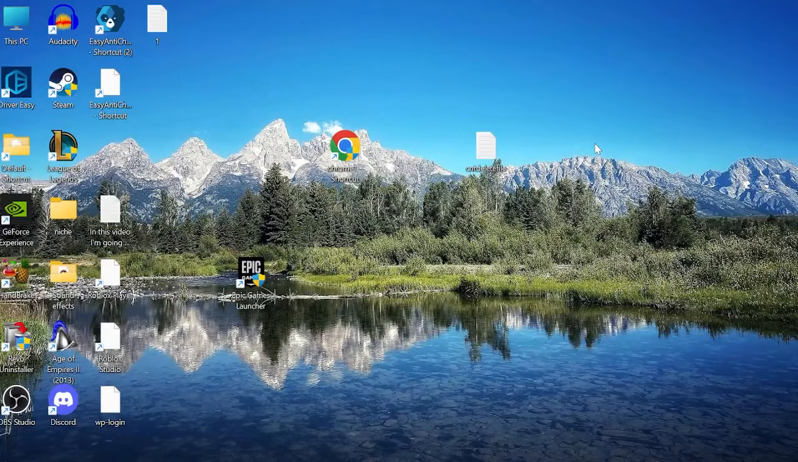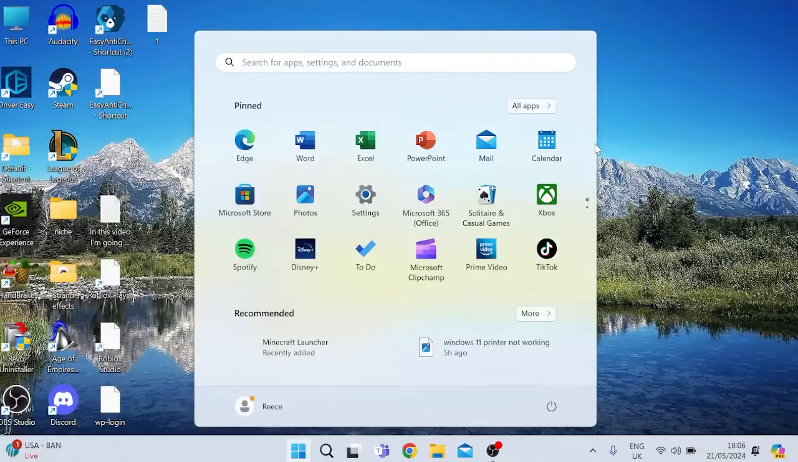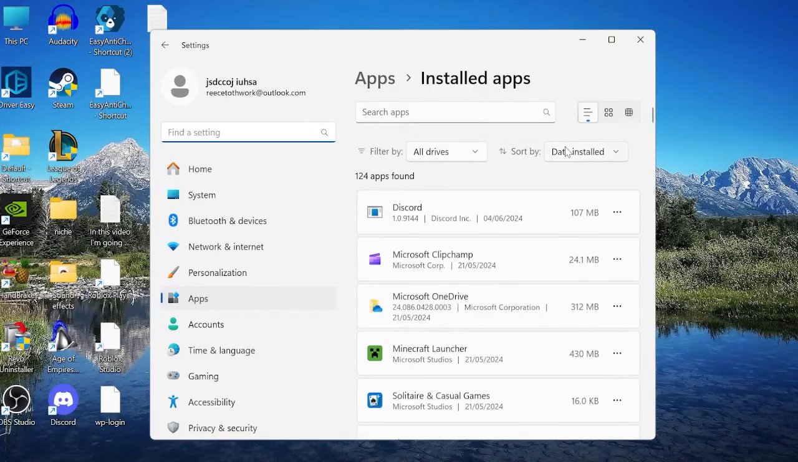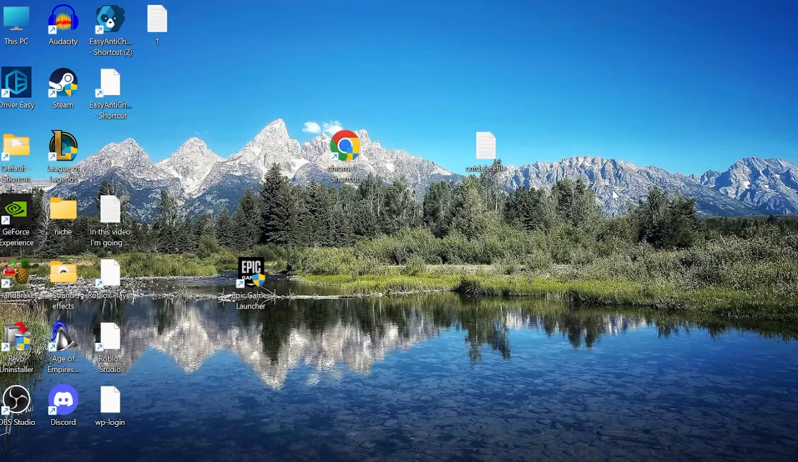The first thing we need to do is come to our start menu and search for programs, tap on the add or remove programs tab, and inside of here we want to sort by date installed, and then you want to look to see if you've installed any applications recently that could be causing this issue. If you do have an application in here that you suspect, then simply come over to the three little dots and select uninstall.